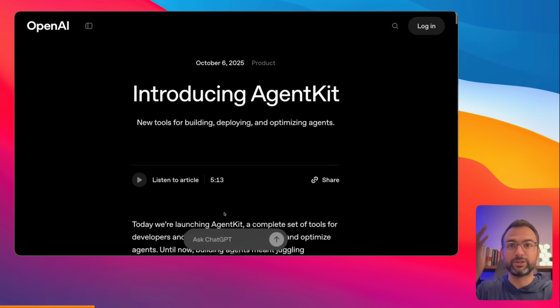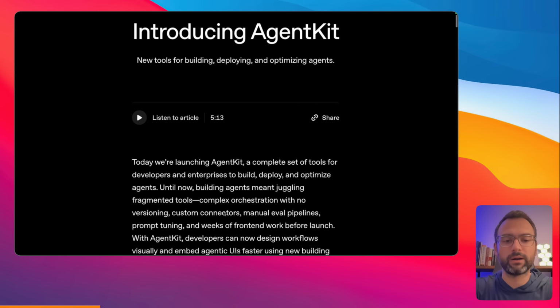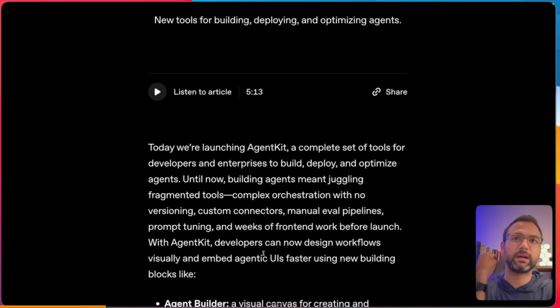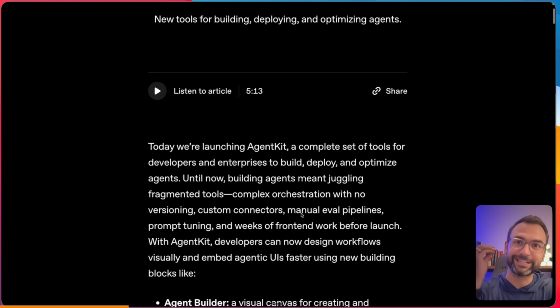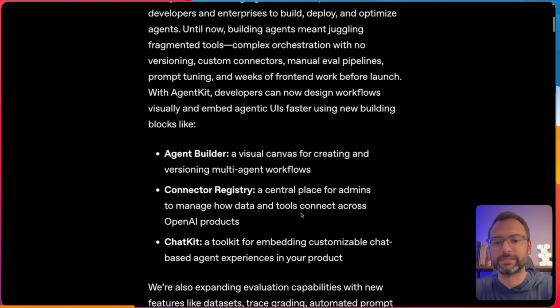So let's actually hop in so you can see exactly what's going on inside of AgentKit. The whole promise of this new tool is to allow you guys to build, deploy, and optimize real world agents. And they have made it so easy, it feels like cheating when it comes to building out these agents. Now, it's actually a combination of multiple tools. So AgentKit really is a combination of their AgentBuilder tool plus ChatKit. And we're going to be walking through these and actually building out examples throughout the rest of this video, but let's cover quickly what each tool is.